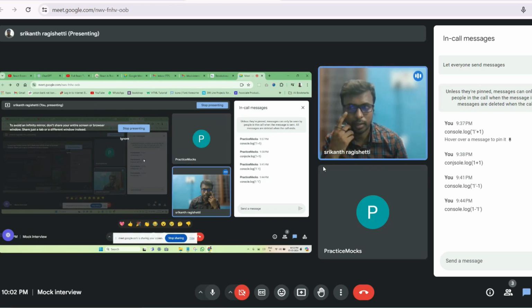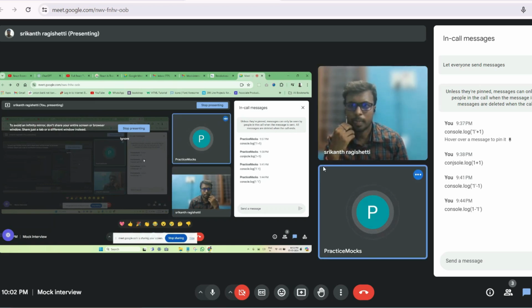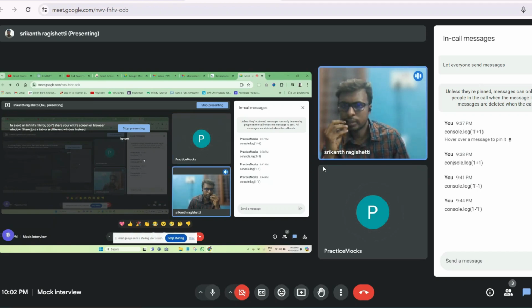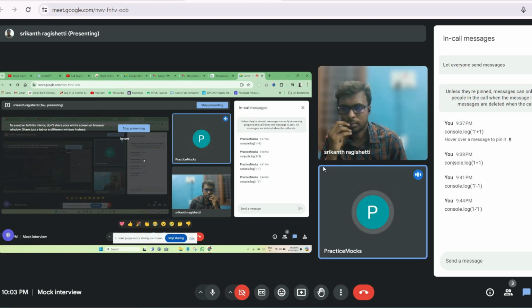What are keys? Key is used to uniquely identify elements. Which element is added, which element is removed, which element is updated. That is the use of keys. Okay. Fine.